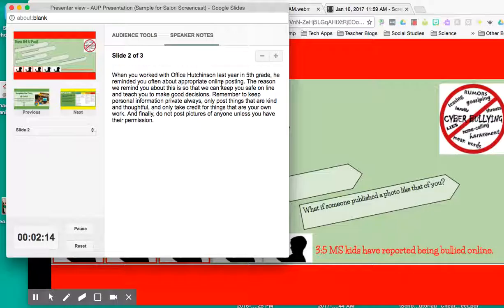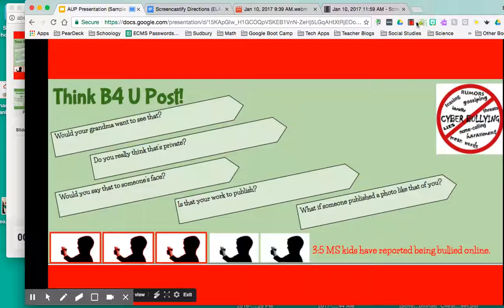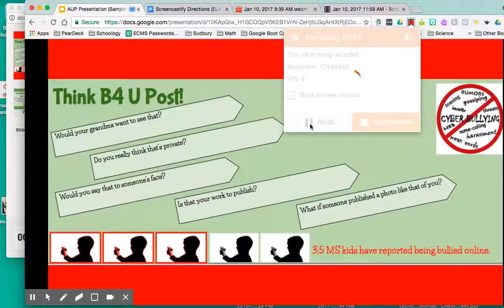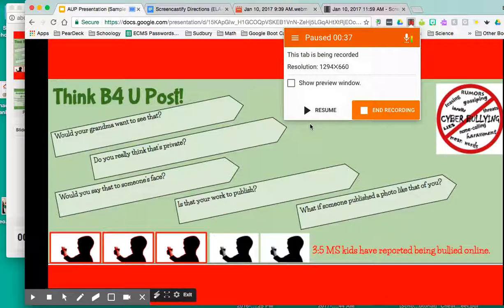Now, if it's someone else's turn to present, what I would do is click back over. Notice that there's a red recording bar on the extension, and I'm going to click pause. This way, I now can allow someone else to go in and do the recording, if it's someone else's turn and they're going to read their slide. Once all group members have recorded, you're then going to click on End Recording.